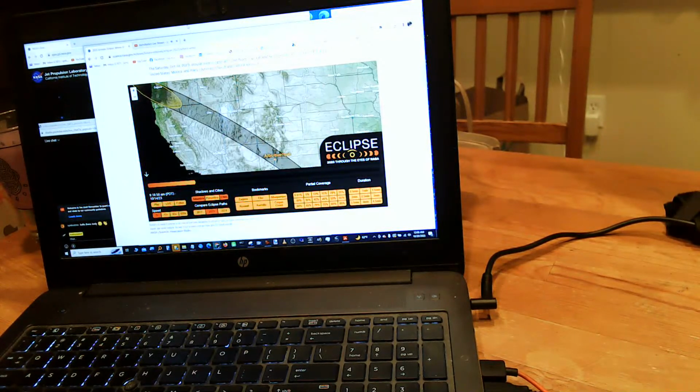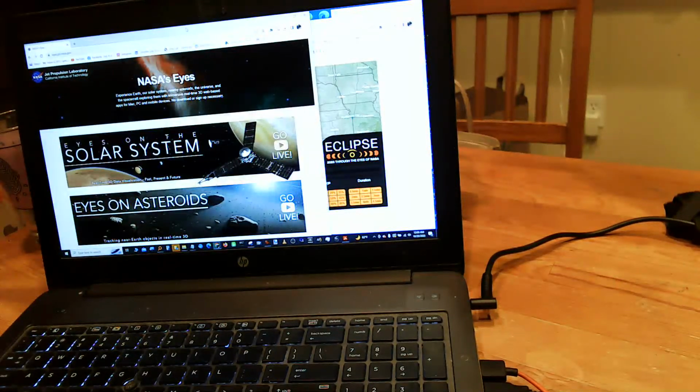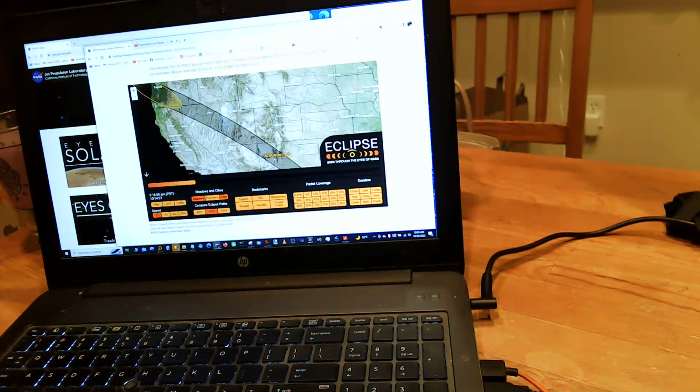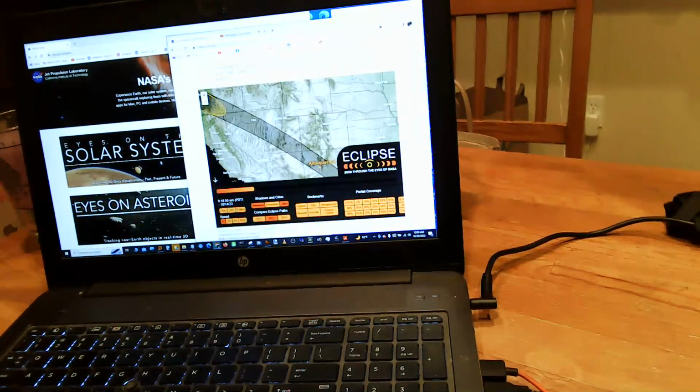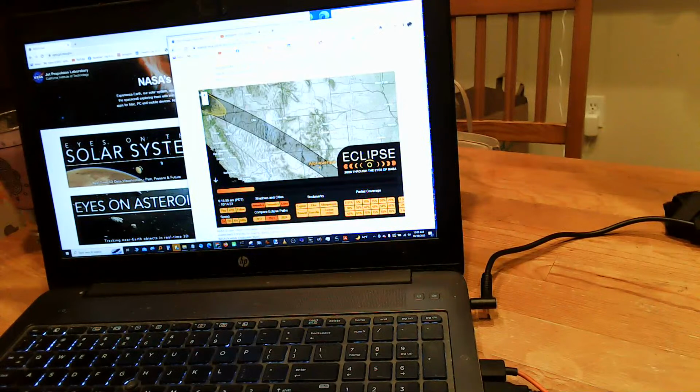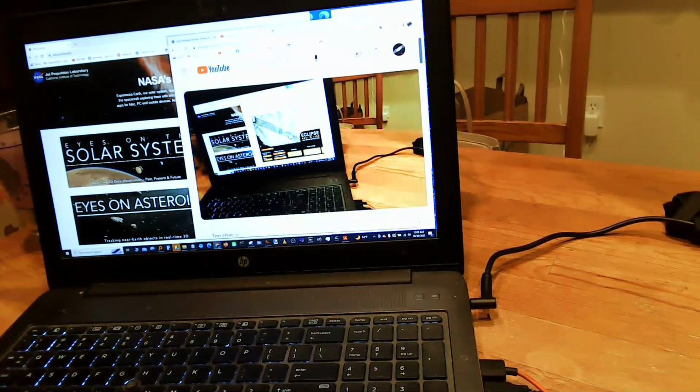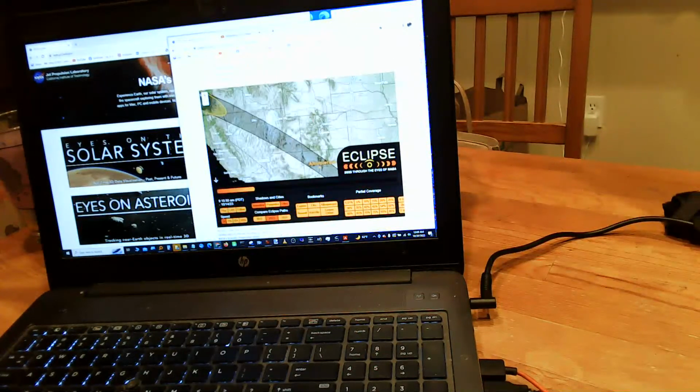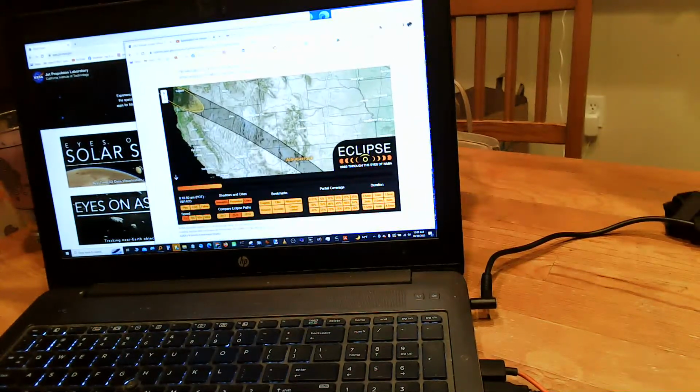I'll quickly go over this other cool NASA site, which is called NASA's Eyes. Let me just verify that this shows up okay on this camera because this web camera is kind of funky. Just let it update. Okay, looks okay. All right.